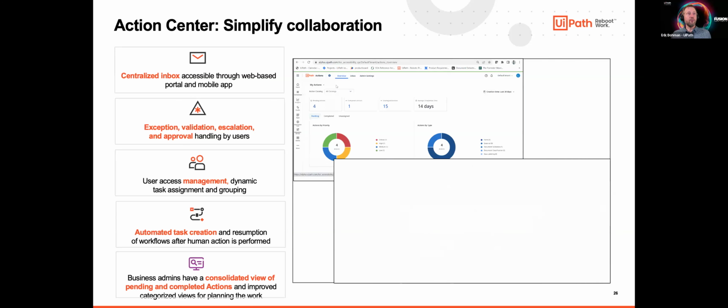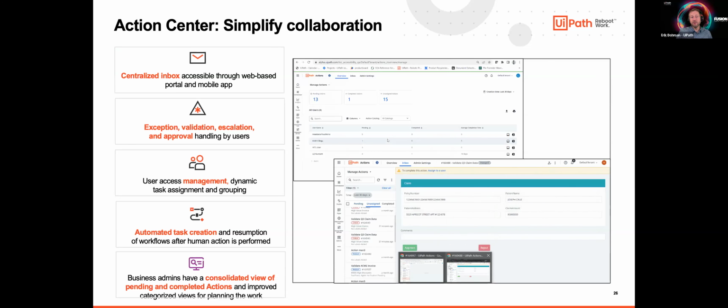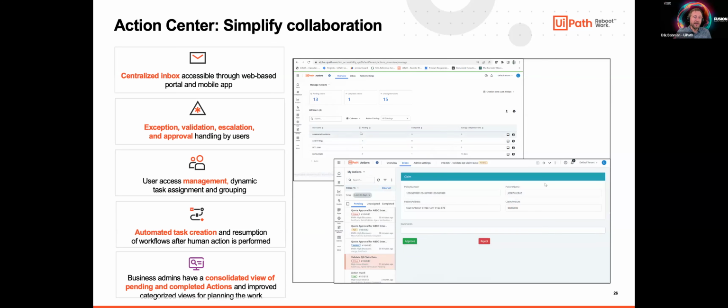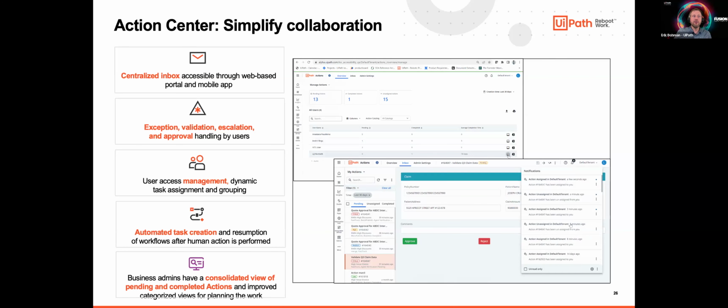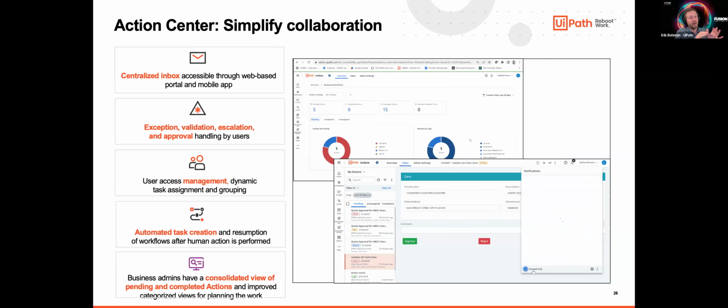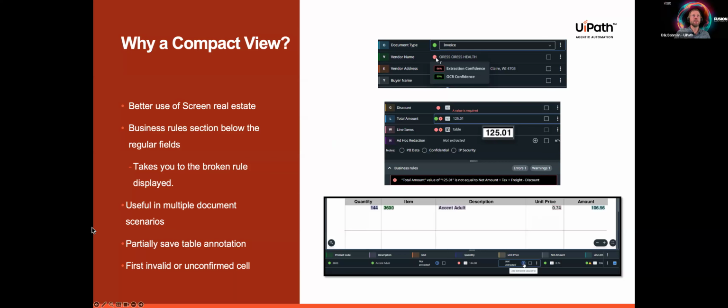It's got a strong user management, user notification framework built in, which means it's really easy for our subject matter experts or our data keyers to live in there and do their tasks day to day. It also gives business administrators a consolidated view of whatever has been done, whatever needs to be done, and be able to plan the work going forward and make sure they have the correct coverage for everything needed.